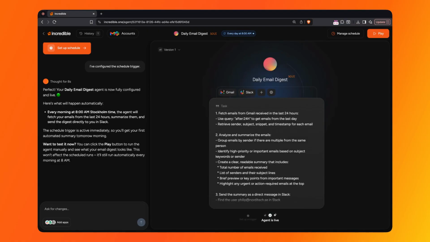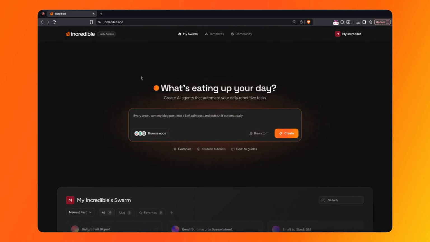Let's try another example. Instead of receiving a summary every morning, we want Incredible to automatically forward any emails directly to us in Slack as soon as they arrive. Incredible is connected to hundreds of applications and can perform actions when certain events happen. Let's try this out. When we get an email, forward it to ourselves in Slack.